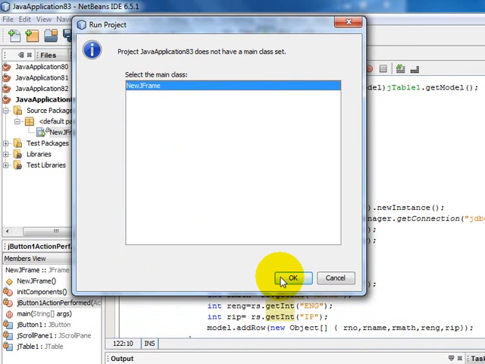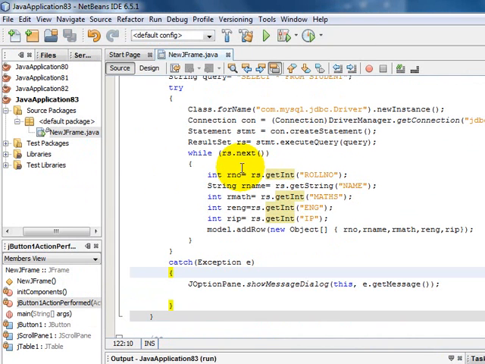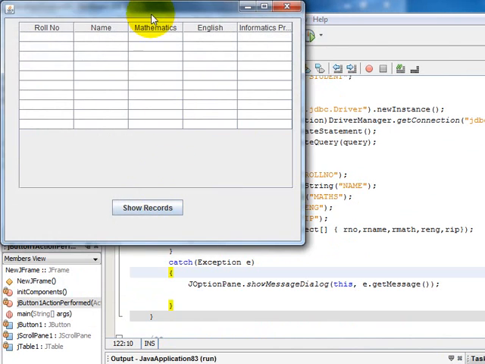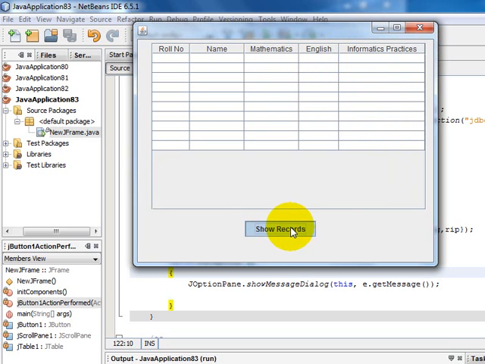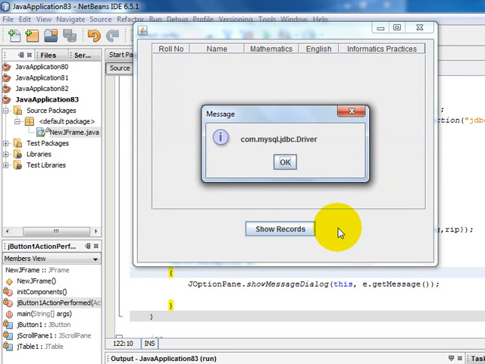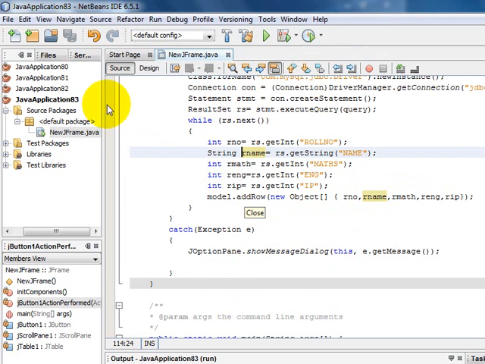Okay, a new JFrame form, and let us see what happens. Now we have roll number, name, mathematics, English, and IP, informatics practices. Right now it's empty. If I click the show results option, it shows an error about com.mysql.jdbc.Driver. Actually, we have to set some other options also.